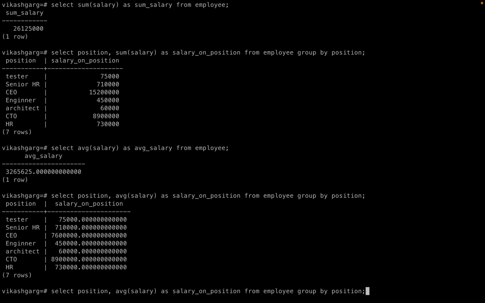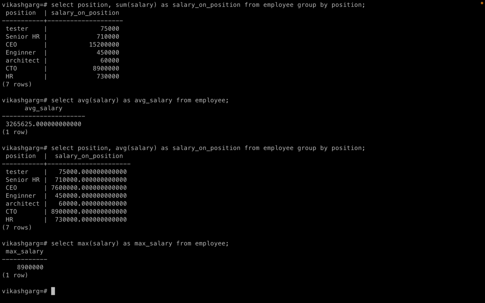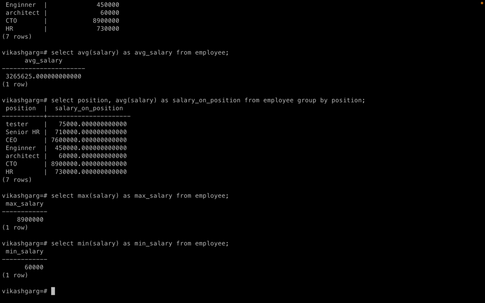We'll see that now. We have another function which is min and max. We can select max salary, which will give me the maximum salary. Similarly you can do it with minimum also. This is the minimum salary.